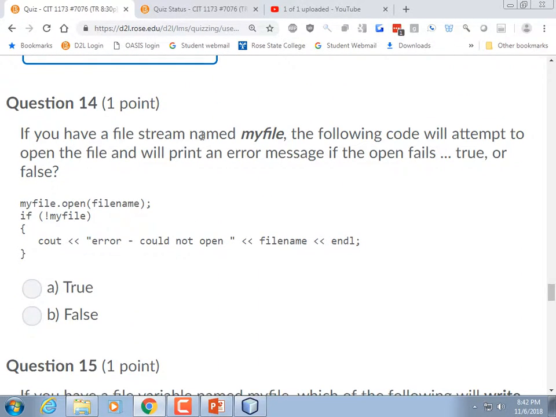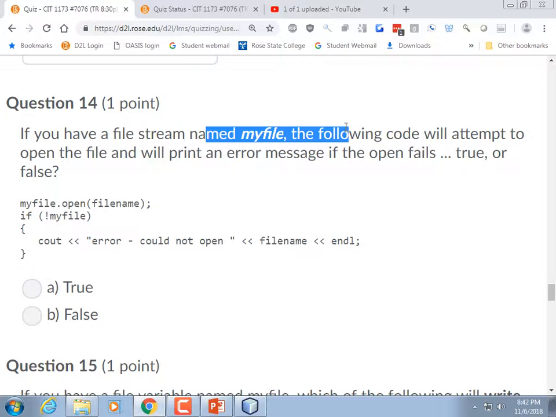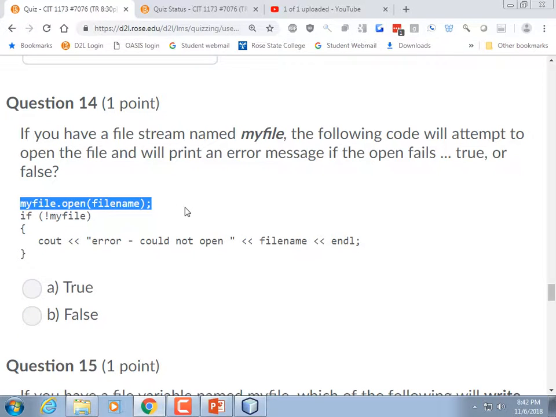Gotcha. All right, so if we have a file stream named myFile, this will attempt to open the file and print an error message if it fails, true or false. Well, that looks pretty good to me. Is there anything wrong with that, guys? I'm not seeing anything wrong with that. Who thinks that there's anything wrong with that? If it was Python, the syntax would be myFile equals open, but I believe this is correct.